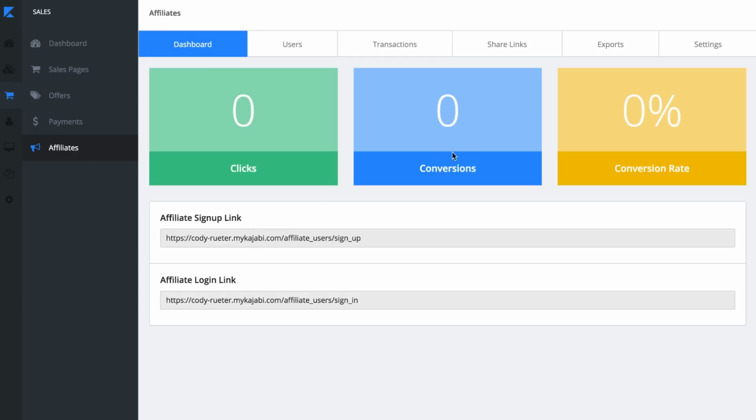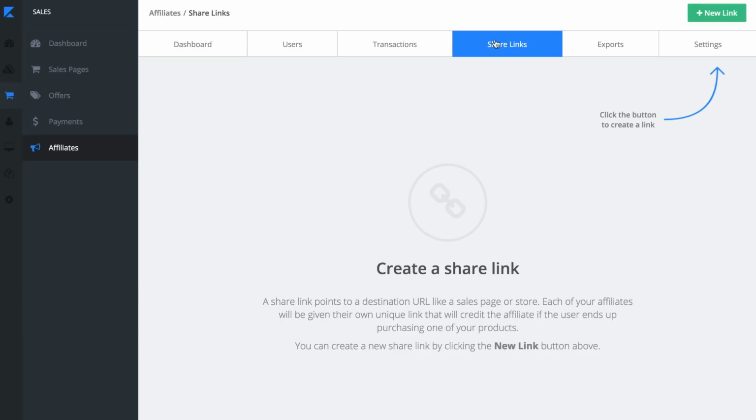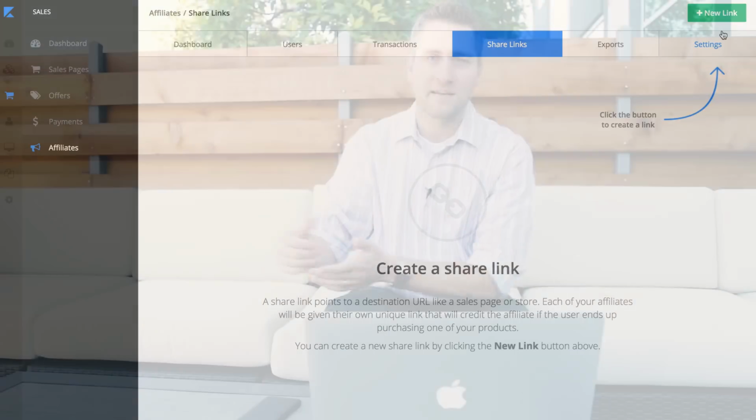And if I click over here to share links, here's where I could set this up. All I do is click new link, and I can generate as many share links as I want for my affiliates to wherever I want. So I can really customize the sales experience depending on what it is I'm after. But if I create a share link in here, it'll show up on every single affiliate's dashboard with their own personalized link. It's that easy to set up your affiliate program. There's nothing else to turn on or activate.